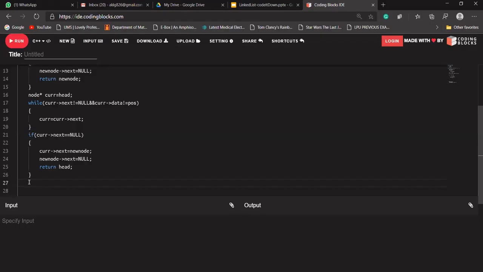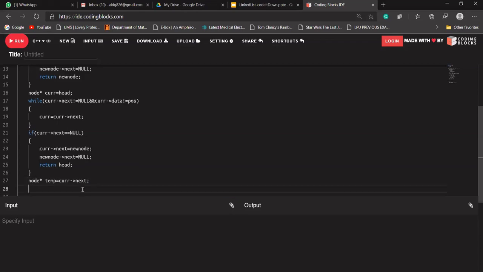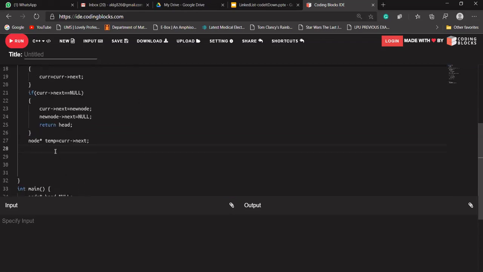So we'll write Node star temp, create a temp variable, and store the value of current's next here. Current's next has been stored into the temp variable. Now current's next will point to the new node, and the new node's next will point to temp. And after that it should return it.